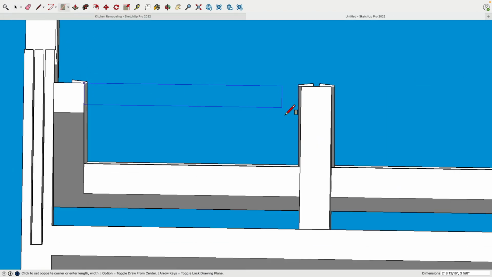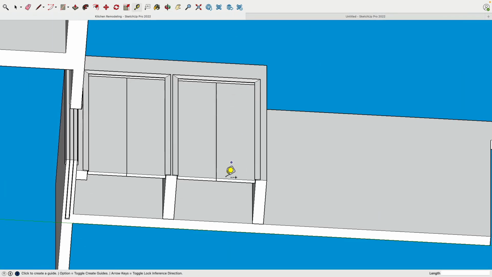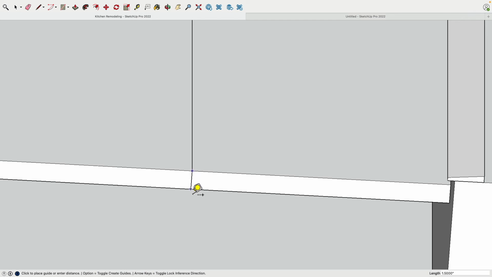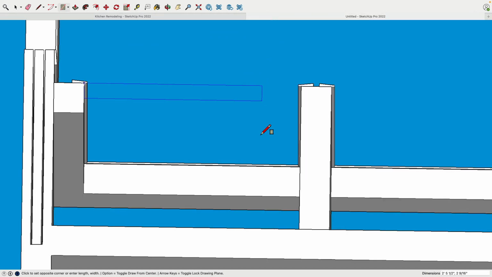From here to there, I can draw a rectangle. So 3 inches to, now the question is, what's the thickness? So let's quickly go and take a measurement. Oh, 1.5 inches. Okay.